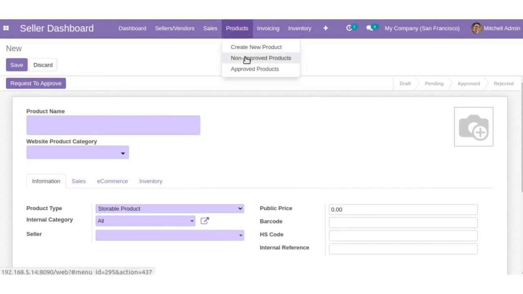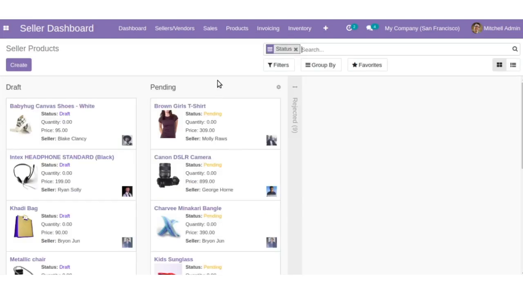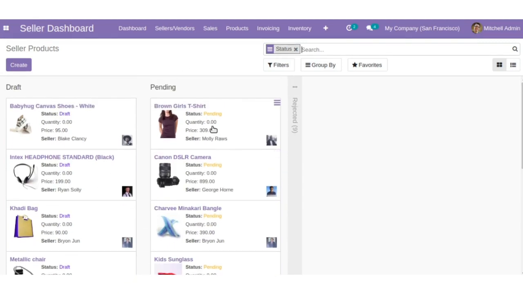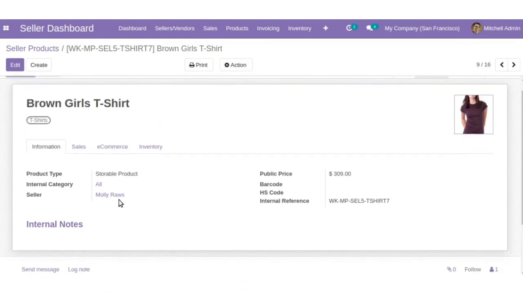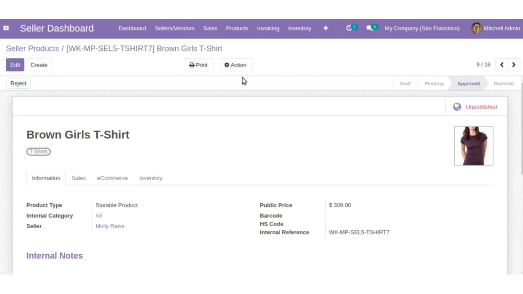Now going to non-approved products. Here's the list of all non-approved products, which is in draft state or pending state or rejected ones. You can click any one and you have option to approve or reject it. So if you will approve it or reject it, the state will be changed as per approved and rejected. Like I'm approving one and the state is changed into approved one.